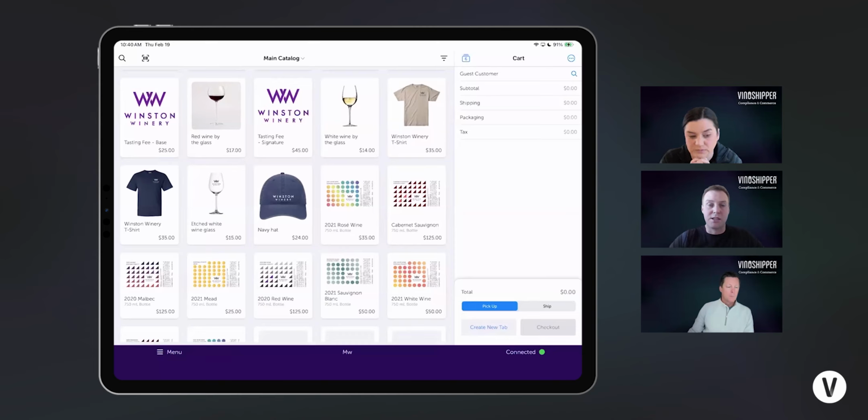You don't have to go create your own UPS labels. If you are a Vino Shipper client and you're using us for the states, then you can come in here and you can ship directly to customers from the point of sale. Yeah, absolutely. That is certainly what makes us unique from the other point of sales.